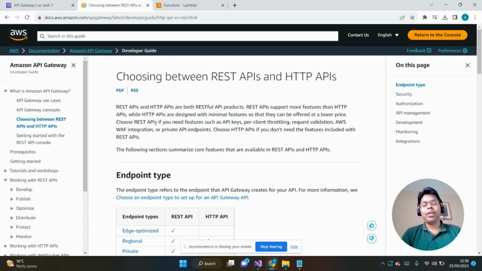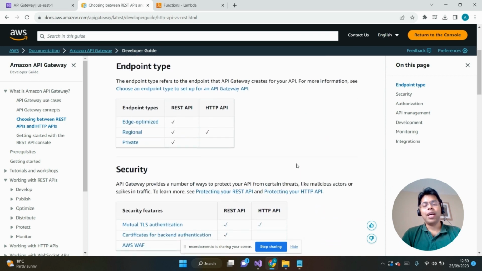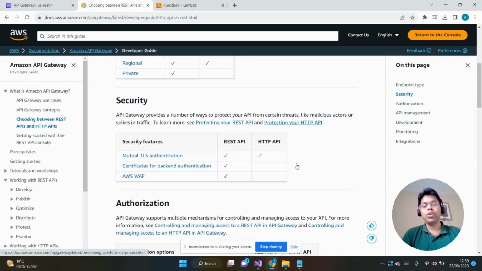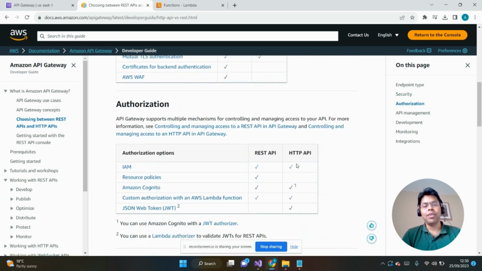So when choosing between them, if we need features such as API keys, per client throttling, request validation, AWS web application firewall integration, or private endpoints, then we need to choose the REST API over the HTTP API. And choose HTTP APIs if we don't need these features included with REST APIs. There are a couple of features mentioned side by side for REST APIs and HTTP APIs, which you can check later from this link.